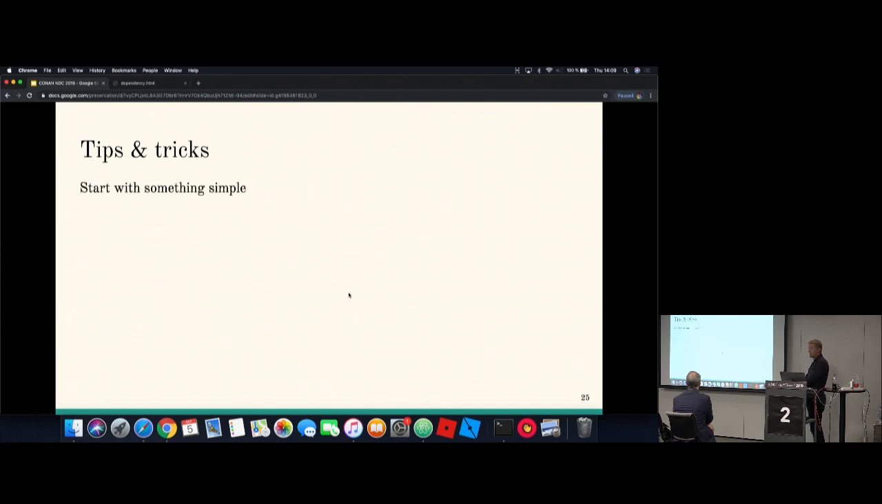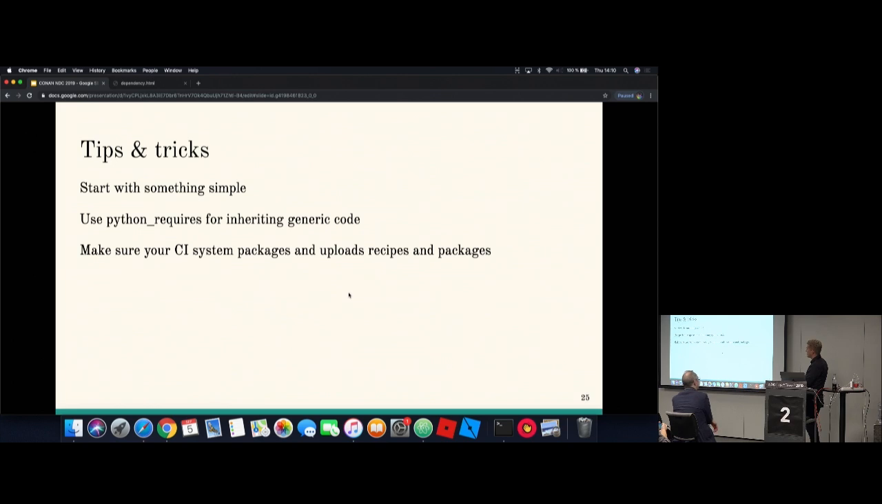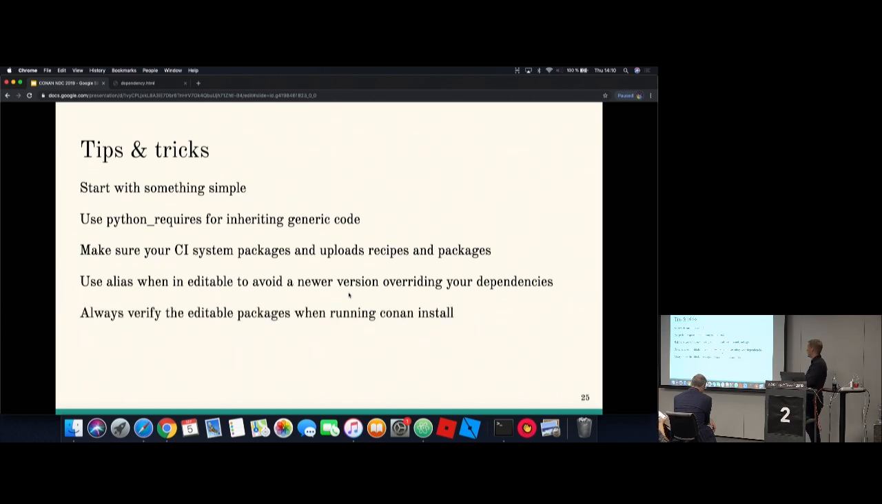Start with something simple. What I showed you here today is not what I would call something simple, but it can show you where it can go. Use Python requires for inheriting generic code. Make sure your CI system packages and uploads recipes and packages. Use alias when in editable to avoid new versions overriding your dependencies locally. Always verify editable packages when running Conan install. That's one of the biggest pitfalls. All of our developers ran into that even though they knew it. So it's kind of important. I can't emphasize enough how to check that. Rerun Conan install whenever you have changed the dependency.